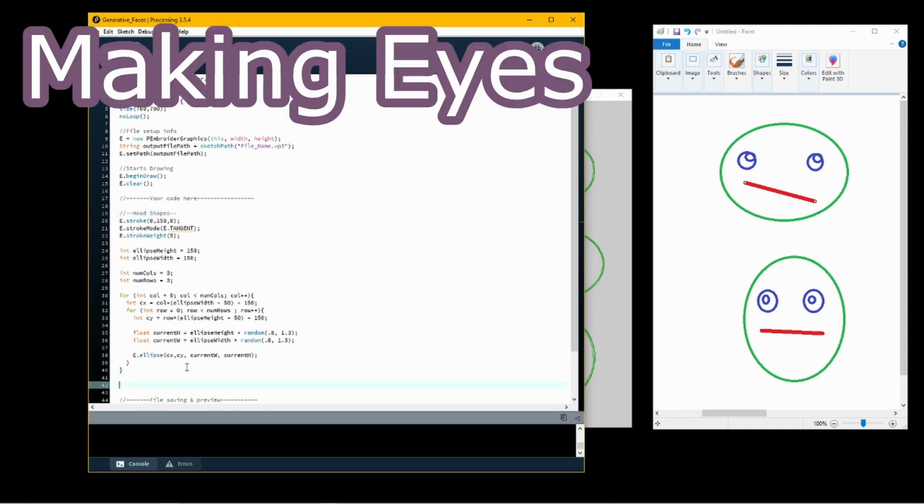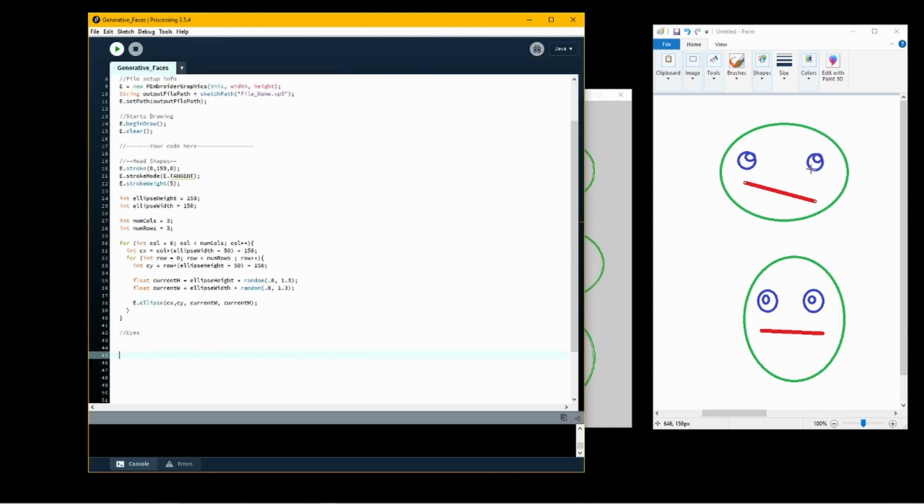The next thing that we're going to do is the eyes. So for the eyes, if you look at my sketch, we already have the circles. I'm going to want 2 larger circles equidistant from the center, and then I'm going to want 2 smaller circles that are offset from the center of those circles, which are the pupils.